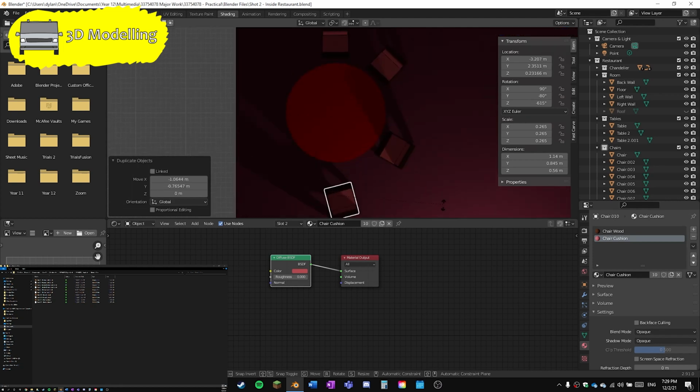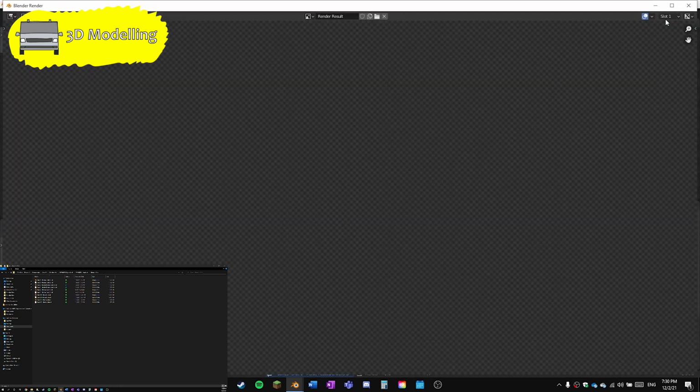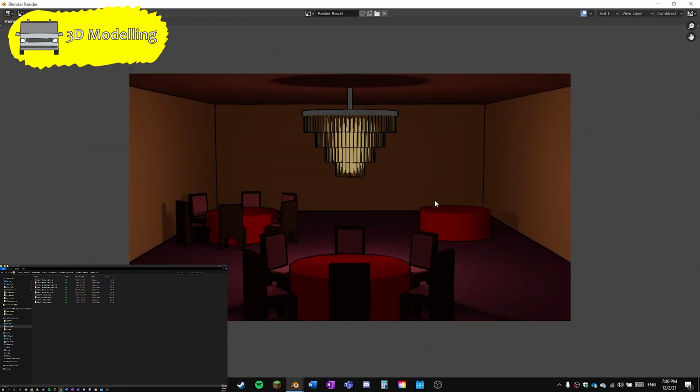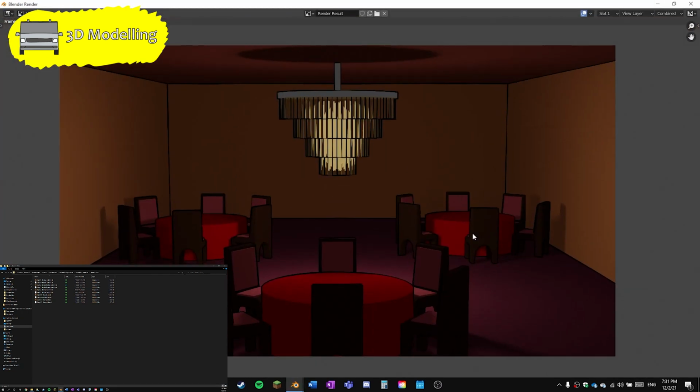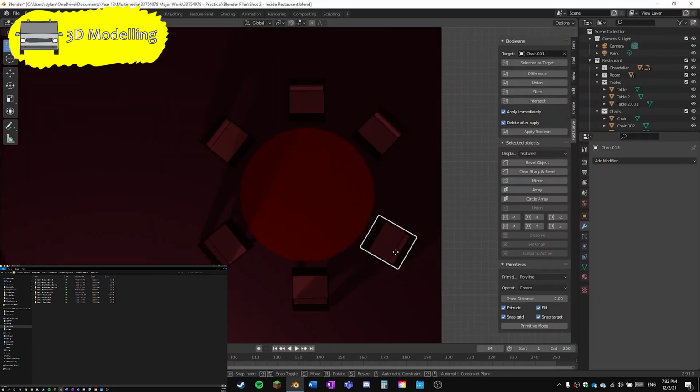Array and curve modifiers were utilized to create the chandelier in the restaurant scene, adjusting the radius of the circular path and the number of glass cylinders between layers. The Fast Carve add-on was reused to create the detail in the chairs. A sphere mesh was added with an emission shader to provide the necessary lighting within the chandelier.